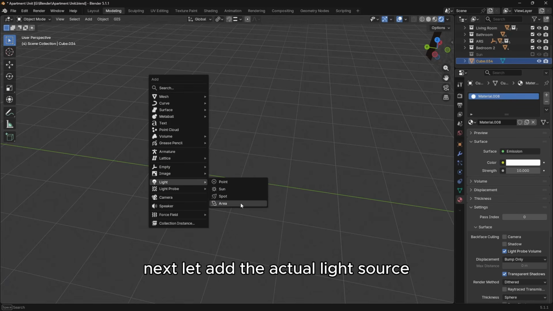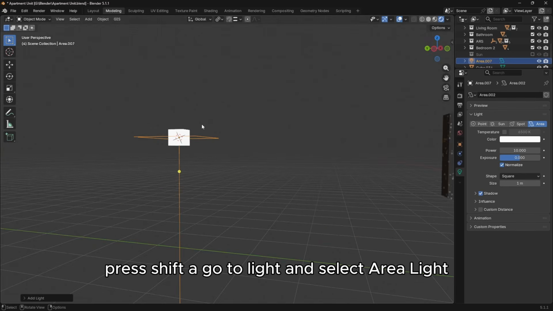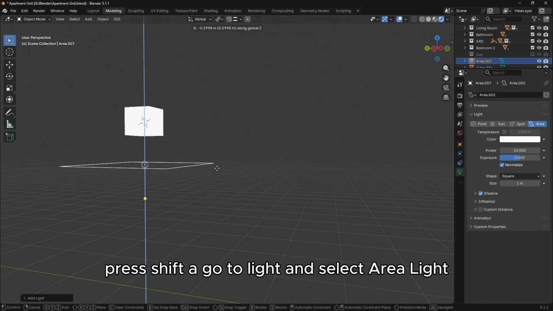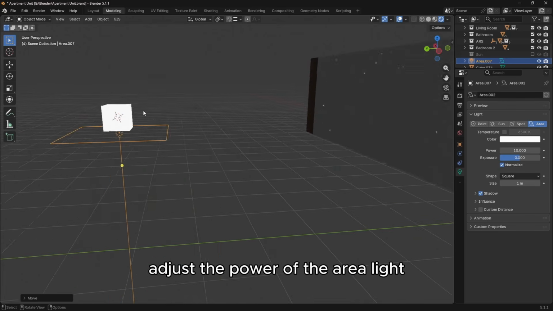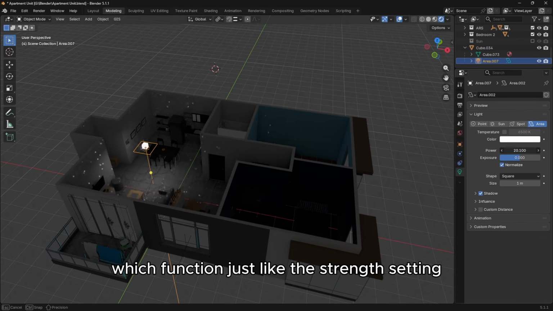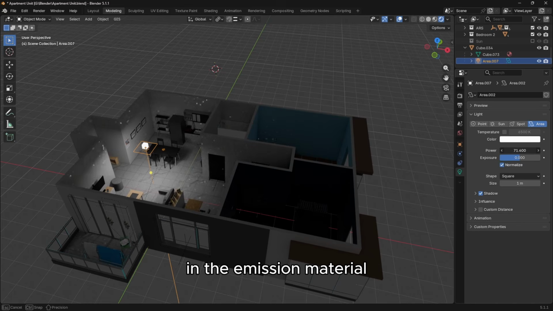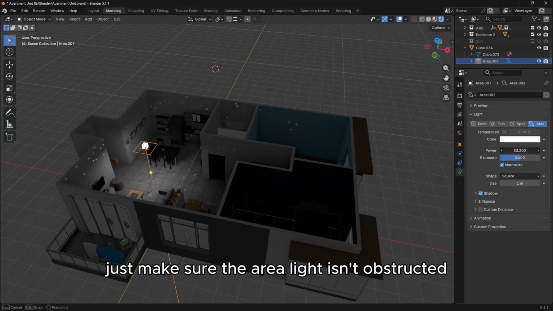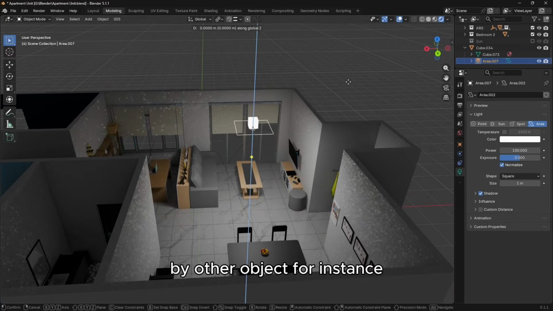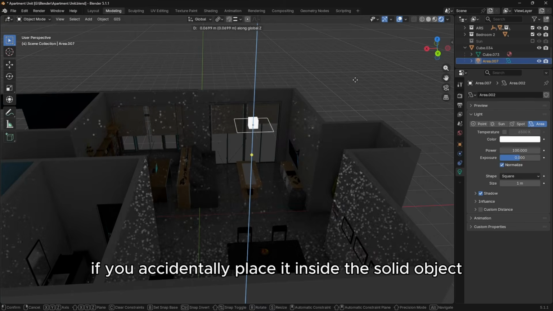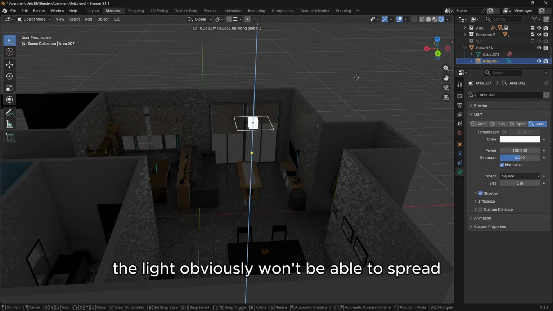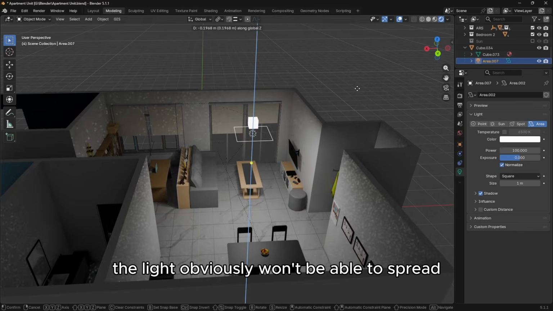Next, let's add the actual light source. Press Shift A, go to Light and select Area Light. Adjust the power of the area light, which functions just like the strength setting in the emission material. Just make sure the area light isn't obstructed by other objects. For instance, if you accidentally place it inside a solid object, the light obviously won't be able to spread.